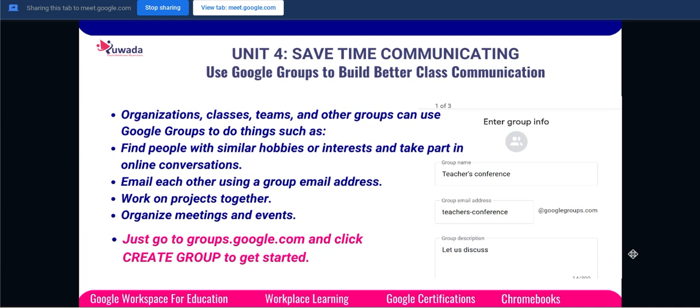You can email each other using the Google Group email address, work on projects together, organize meetings and events together. For you to do it, you just have to go to groups.google.com and click create group to get started.